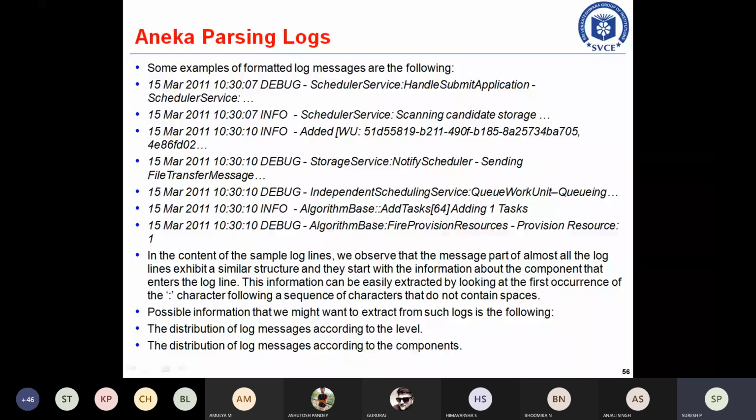So first it has to extract the distribution of log messages according to the level of information, and depending upon the type of components you are going to have, how the distribution of log messages has been done. That has to be done. Okay. So for that, you are going to make use of map and reduce.